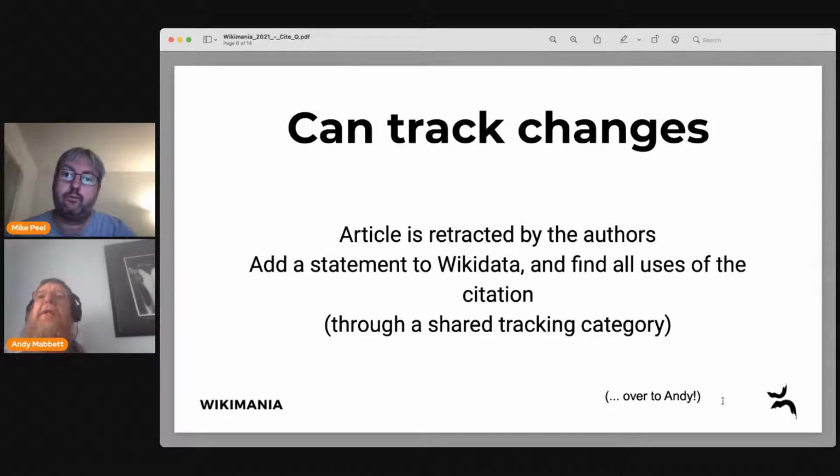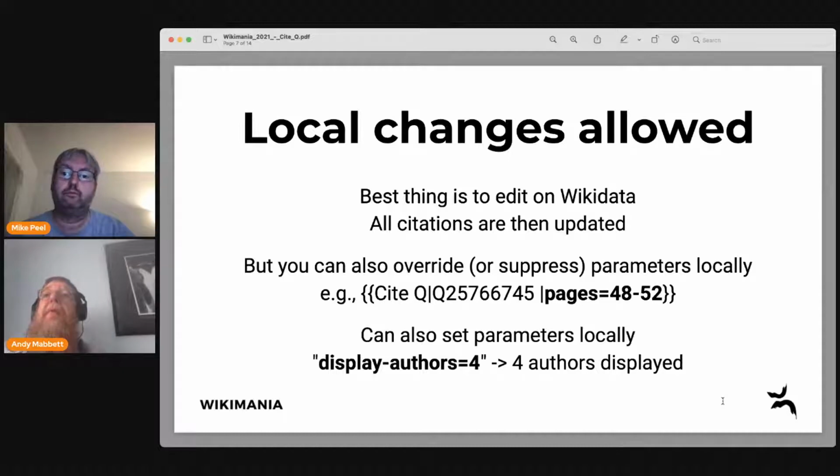Thank you, Mike. If you could change the slide, please. As Mike has indicated, you can edit your citations on Wikidata, and this is a much more sensible way to proceed. If you think about images that we use on Wikipedia, we don't hold a separate copy of each image on every page where it's used because that would be incredibly inefficient. And we do hold a copy of each reference locally, which is also very inefficient. And Cite Q allows us to centralize those in the same way that we centralize images on Commons.